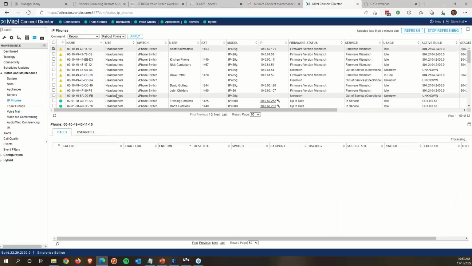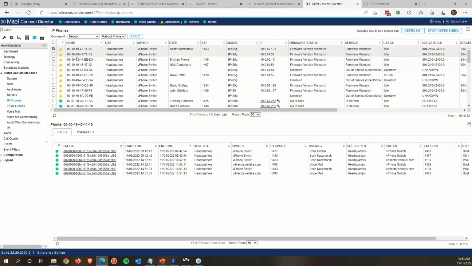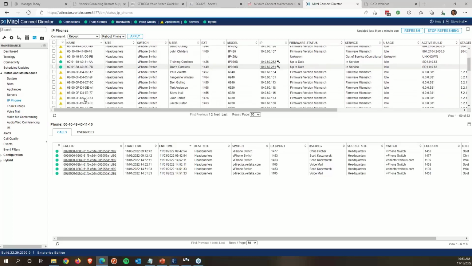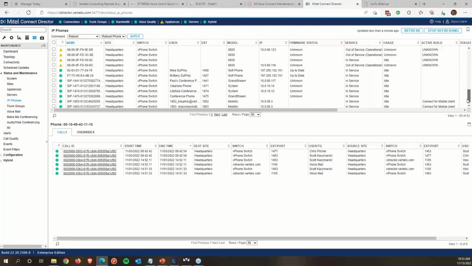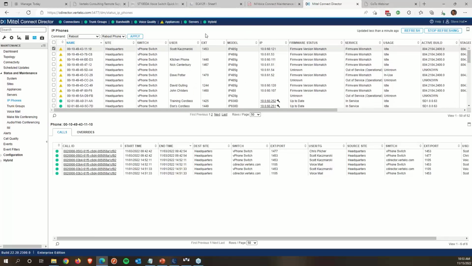Same thing with phones. If you're getting reports that some phones aren't working, maybe in here you can find out that those phones are all in a certain building, maybe a floor of the building, maybe a specific site, and that could indicate that there's some sort of network problem or something like that. So being able to see which phones are up and down is important. In our case, we do have several phones here that are yellow because of a firmware mismatch.